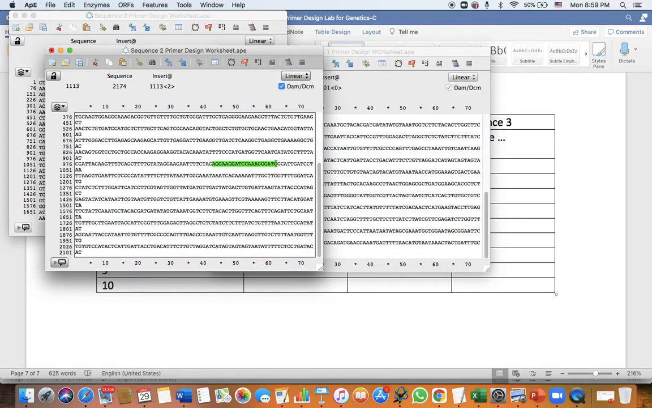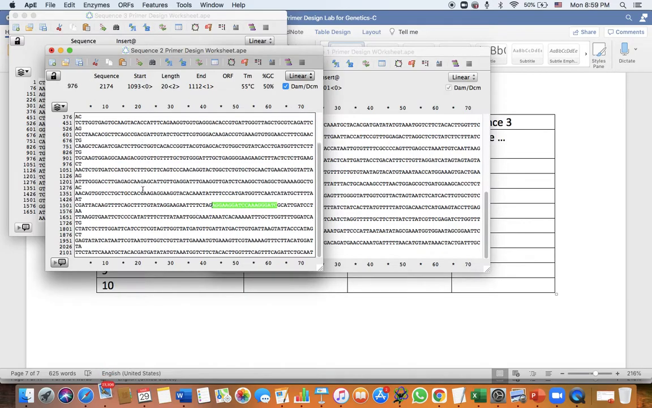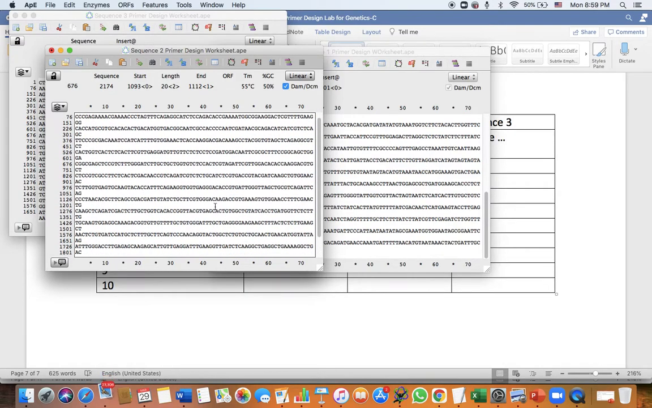Now if I highlight my primer, APE gives me the Tm, or the melting temperature. It gives me the GC content, the guanine cytosine percentage, and it also gives me the length. It tells me where my primer starts and where it ends, and how many base pairs are in this entire sequence, 2174. So it gives me all the information for not only the sequence but the primer that I just highlighted.